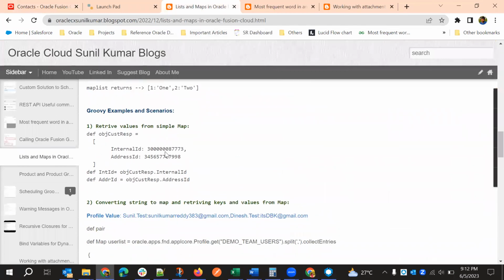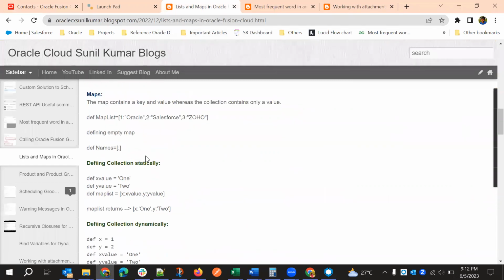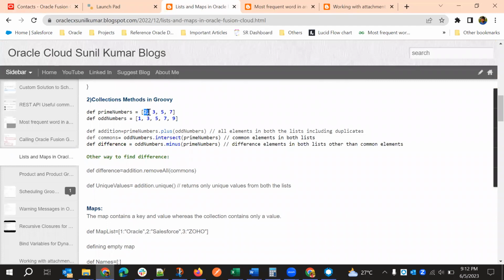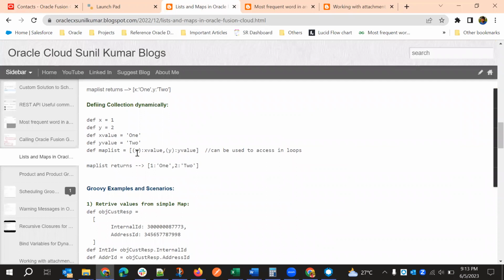Whereas in maps, it's something different. We store the key and then the value, so it is a pair. But in the case of a list, it is only a single value. When it comes to a map, it is a pair. The key and the value we store together, and we separate the elements using commas.